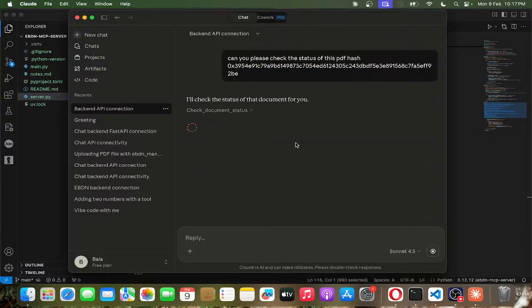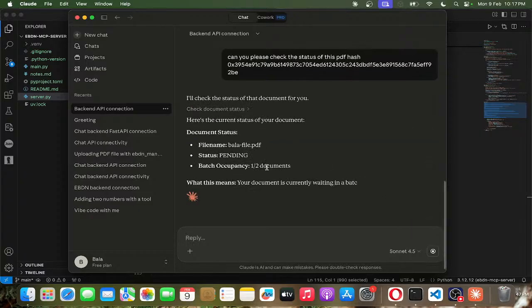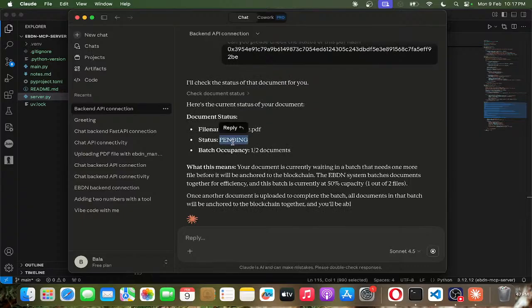Again, it uses a tool called check document status. As I said before, it is pending because the batch size is 2. We need one more PDF to fill the batch. Once the batch is filled, we calculate the proof root, which is the Merkle root, and we anchor to the blockchain. Then we can proceed with generating the proof and verifying the PDF hashes.